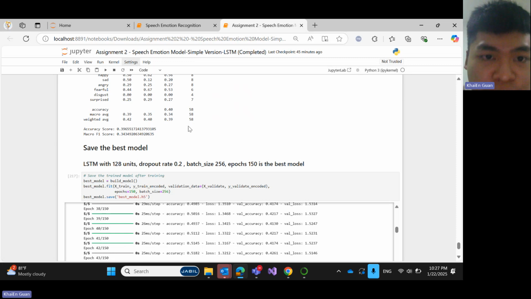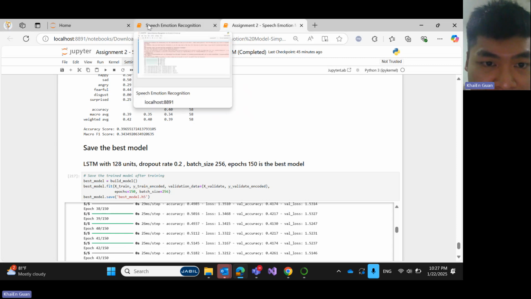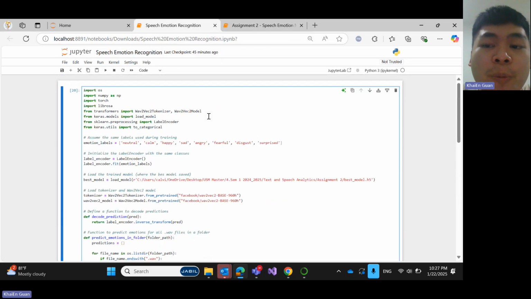So the first section is finished. So I'm going to use the second section. The second section helps me to predict the emotion for upcoming audio data. So same as just now, I have already written all the code. So this is the library that I use.